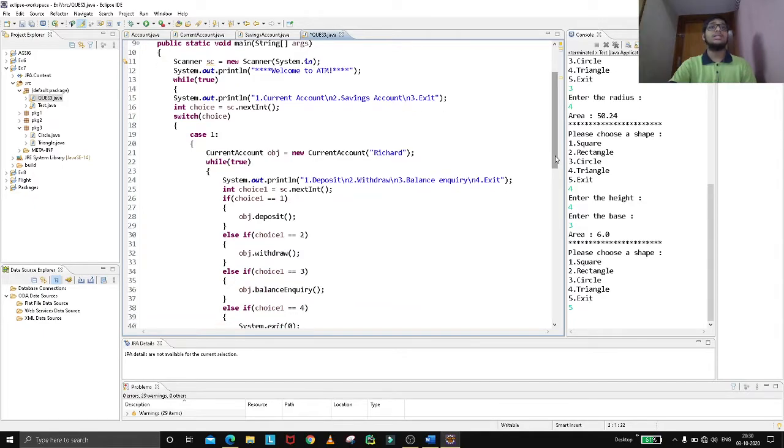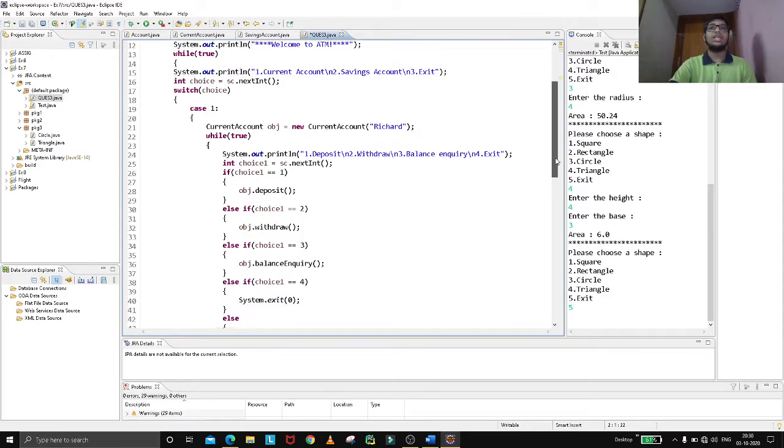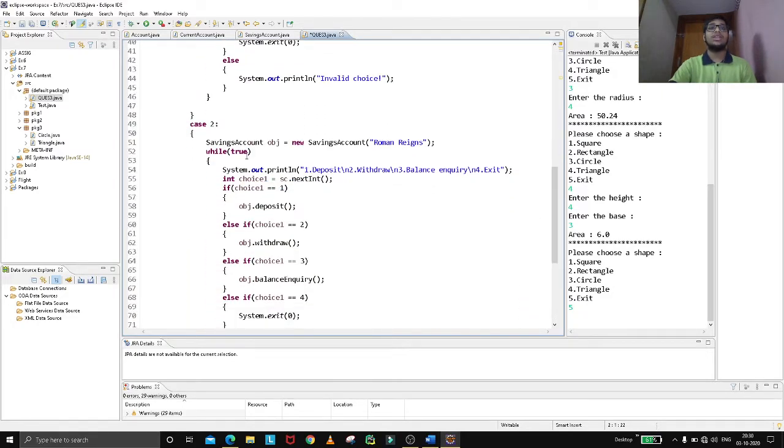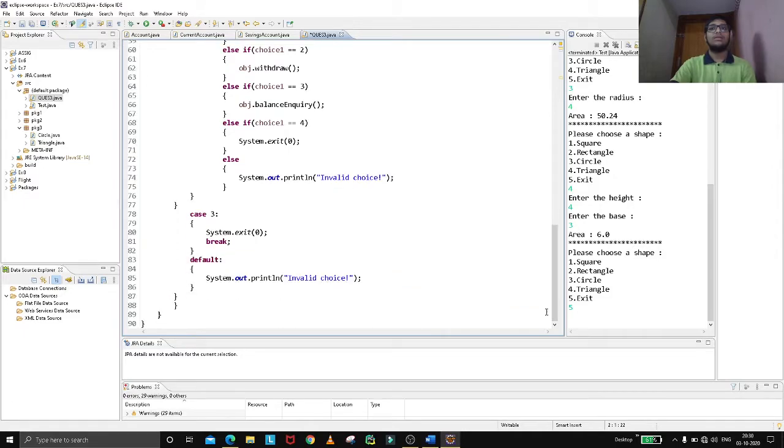Now current account has some more functions. So we have created an if else statement in case 1. The if else statement is for providing deposit, withdraw, balance inquiry. And same thing, case 2 is for savings account. So we have created an object, and we are giving deposit, withdraw and balance, same thing. Whatever we have implemented in current account in a very simple way, the savings account has to check many things like interest, minimum, maximum.